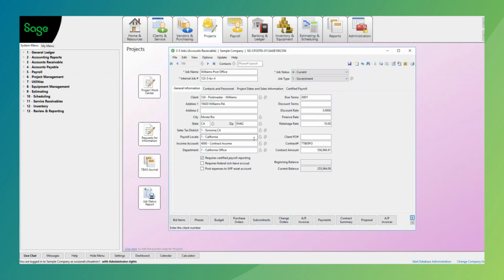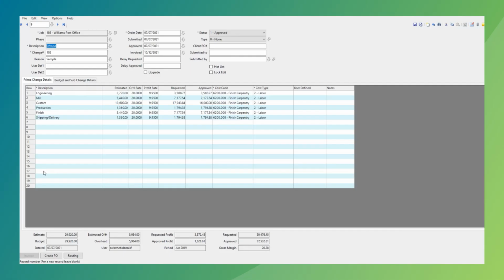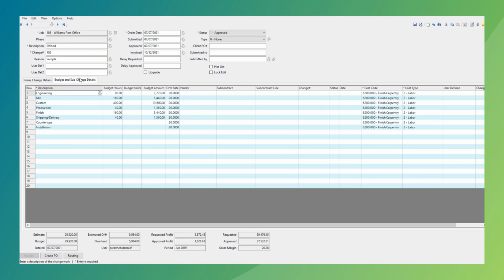Sage also, as you notice, I have not jumped anywhere else in the system. Still right here on the job setup screen. Change orders, change order management, and tracking all of my change orders within the system. Now, Sage does two types of change orders. We talked about one of them earlier, which is a budget change order. Budget and what we call subcontract change order.